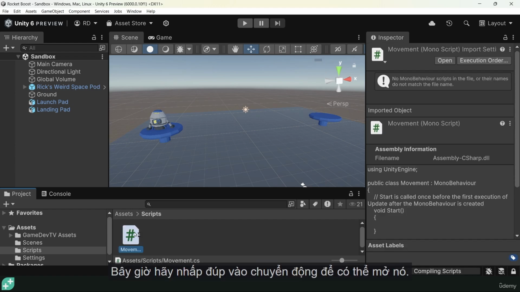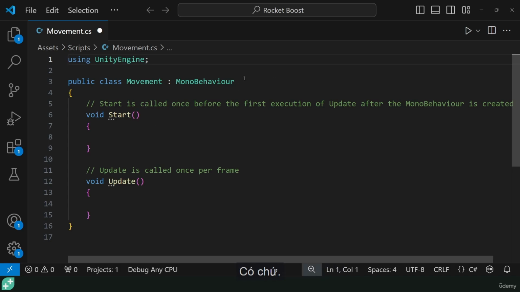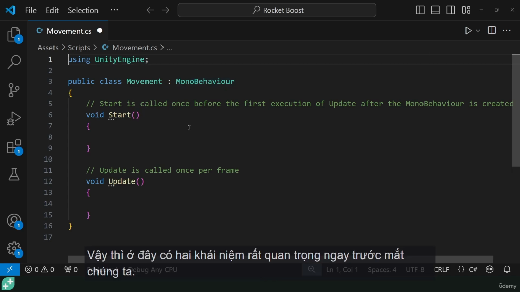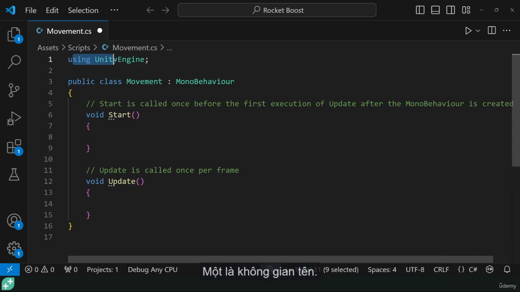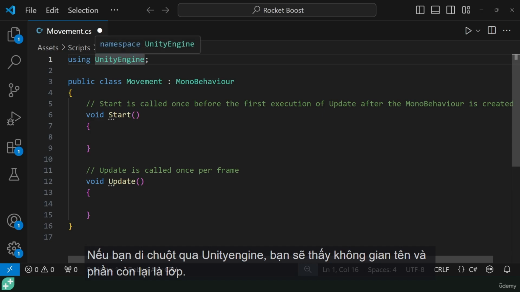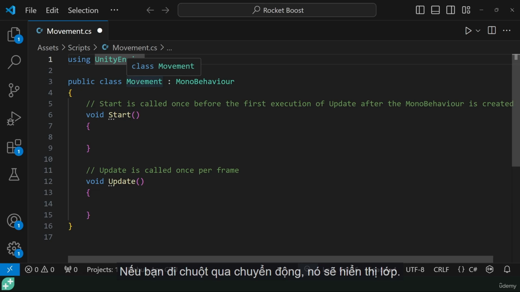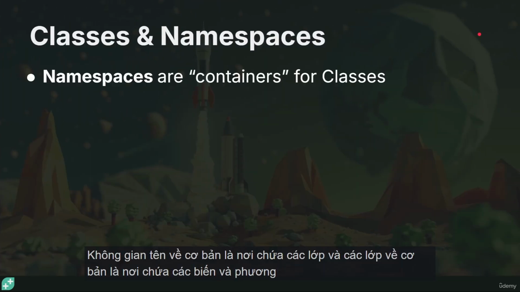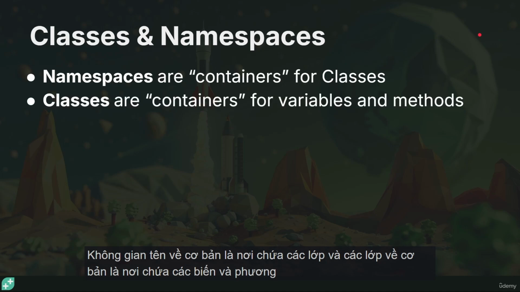Now let's double click on Movement so that we can open that, make sure it's all looking good. Yes, it is. So in here, there's two very important concepts right in front of our face. One is namespaces. If you mouse over UnityEngine, it should say namespace. And the other is a class. If you mouse over Movement, it will say class. What are these things? Namespaces essentially are containers for classes, and classes are essentially containers for variables and methods.